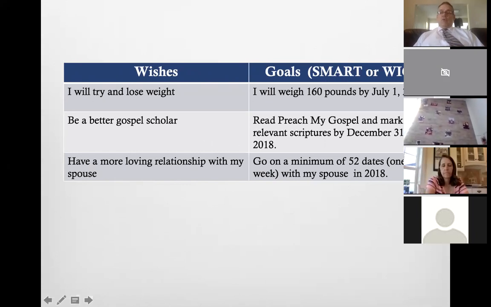A SMART goal or a WIG goal would be, I will weigh 160 pounds by July 1st, 2018. It's specific, it's measurable, and it has a time frame. Another example, be a better gospel scholar. Okay, that's a good idea, but a goal would be, study Preach My Gospel and mark all relevant scriptures by December 31st, 2018. Okay? Have a more loving relationship with my spouse. Go on a date a minimum of 52 weeks, once a week with my spouse in 2018. Okay, that's specific.